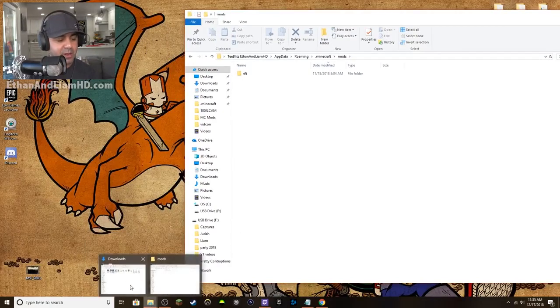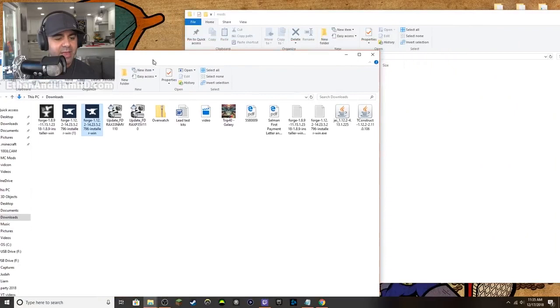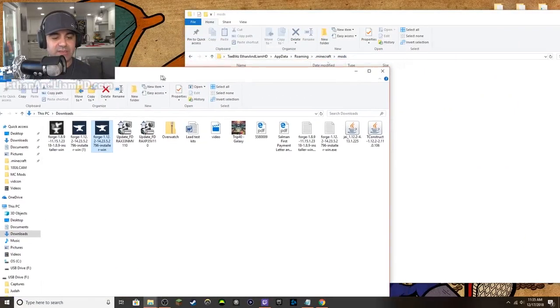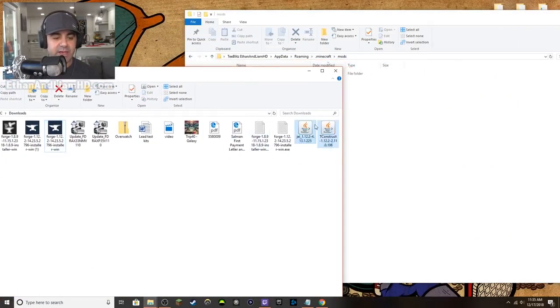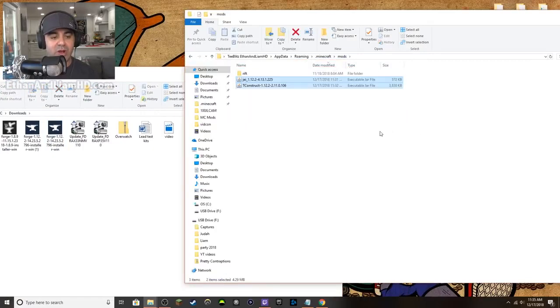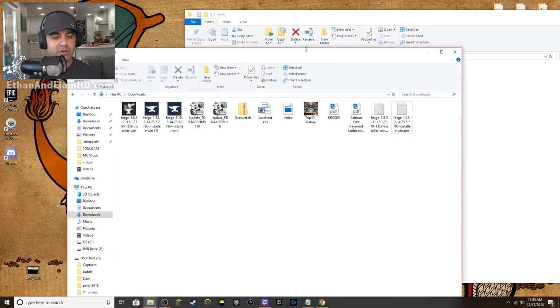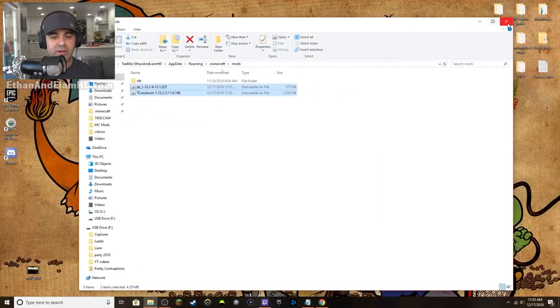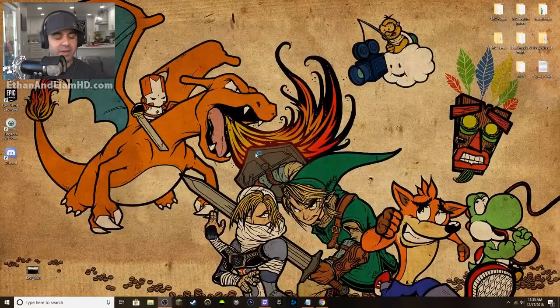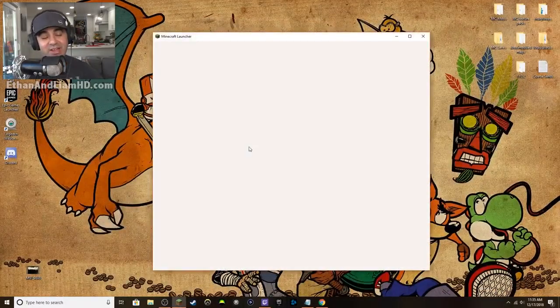Now I'm going to open up the downloads folder and find the mods I just downloaded. And here they are, Just Enough Items and Tinker's Construct. I'm going to drag them and drop them right into my mods folder. I'm going to close this window, and this window, and run Minecraft once again. And it should run.